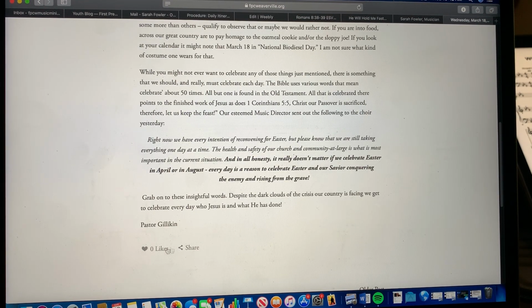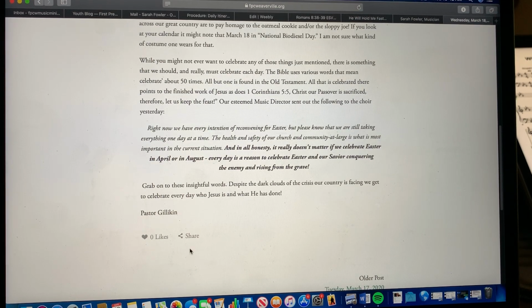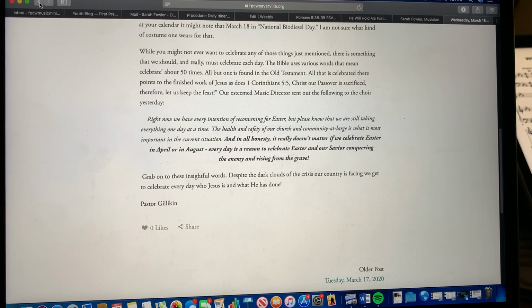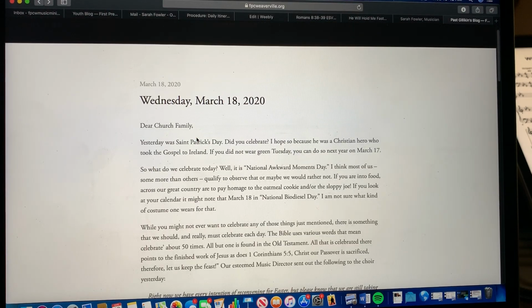You can like the post. You can share it with people. Let's go back. I'm going to click the back button.